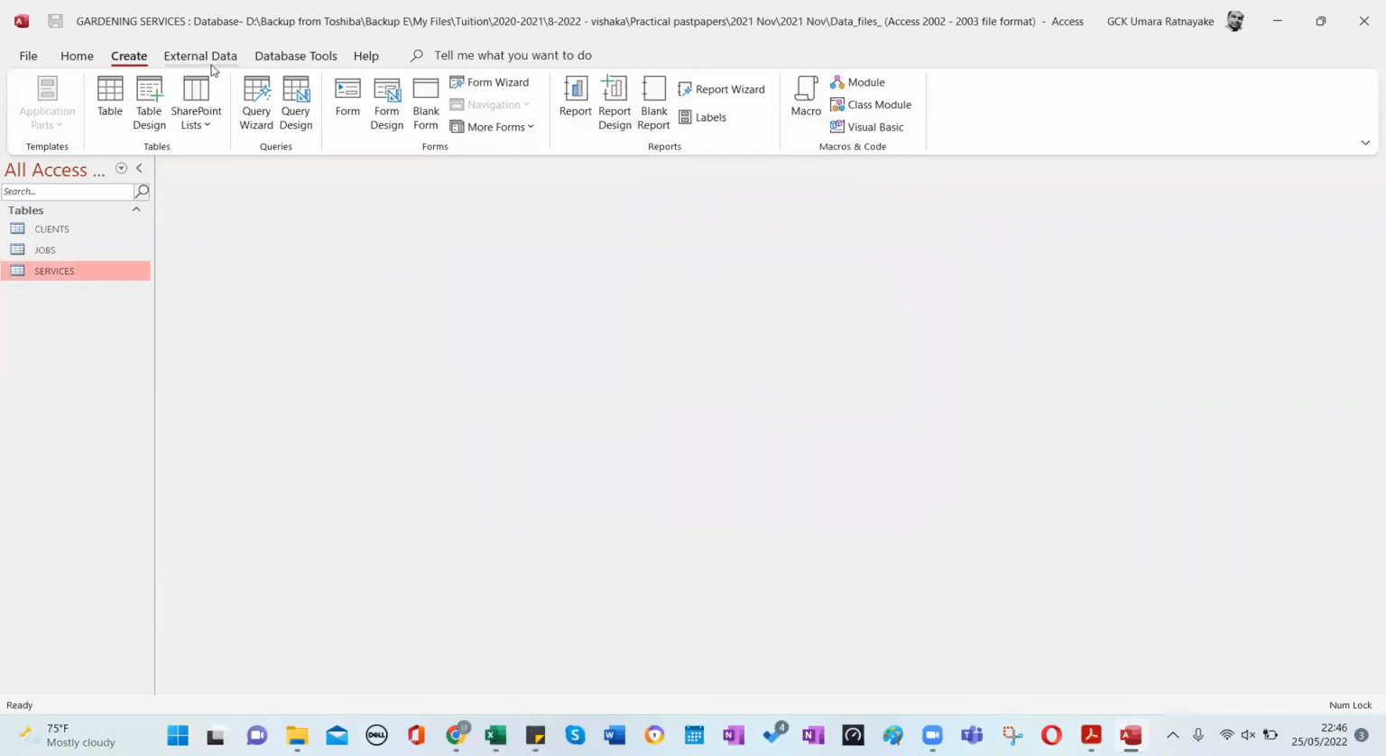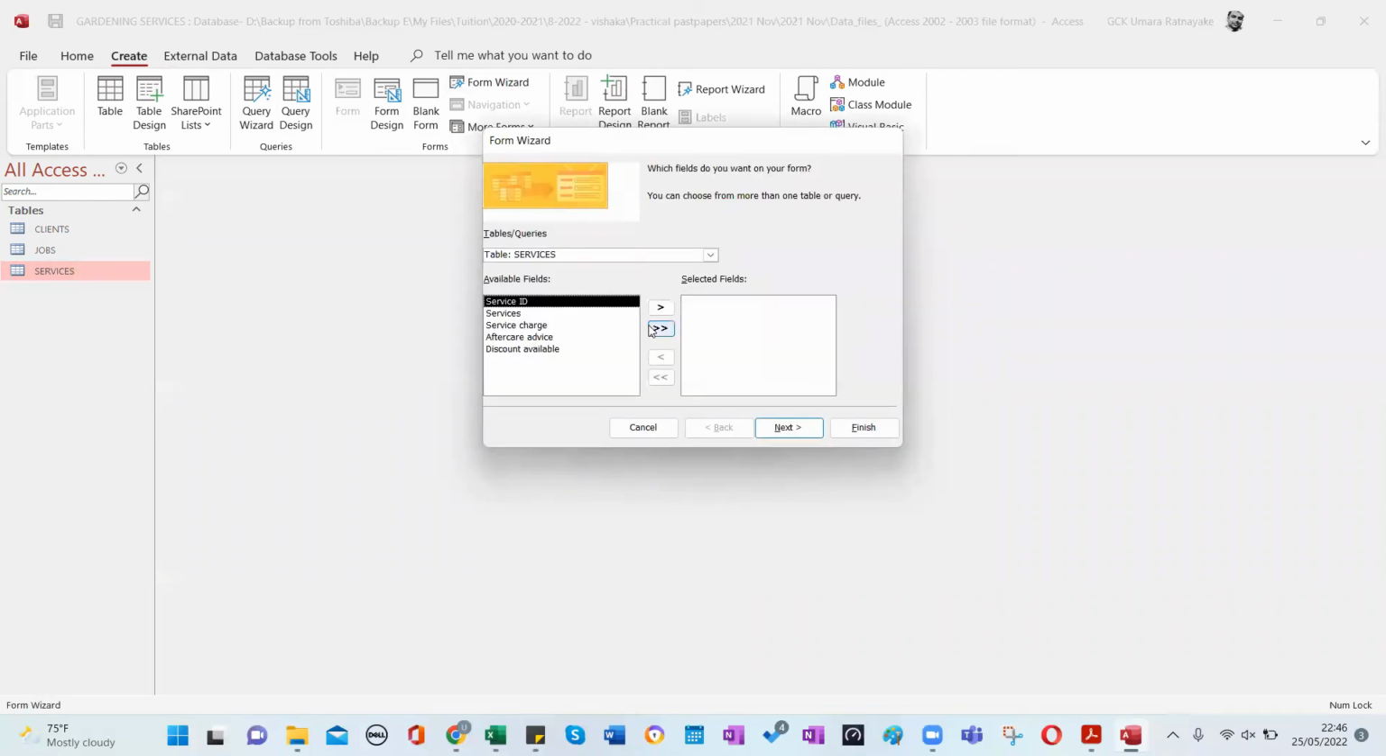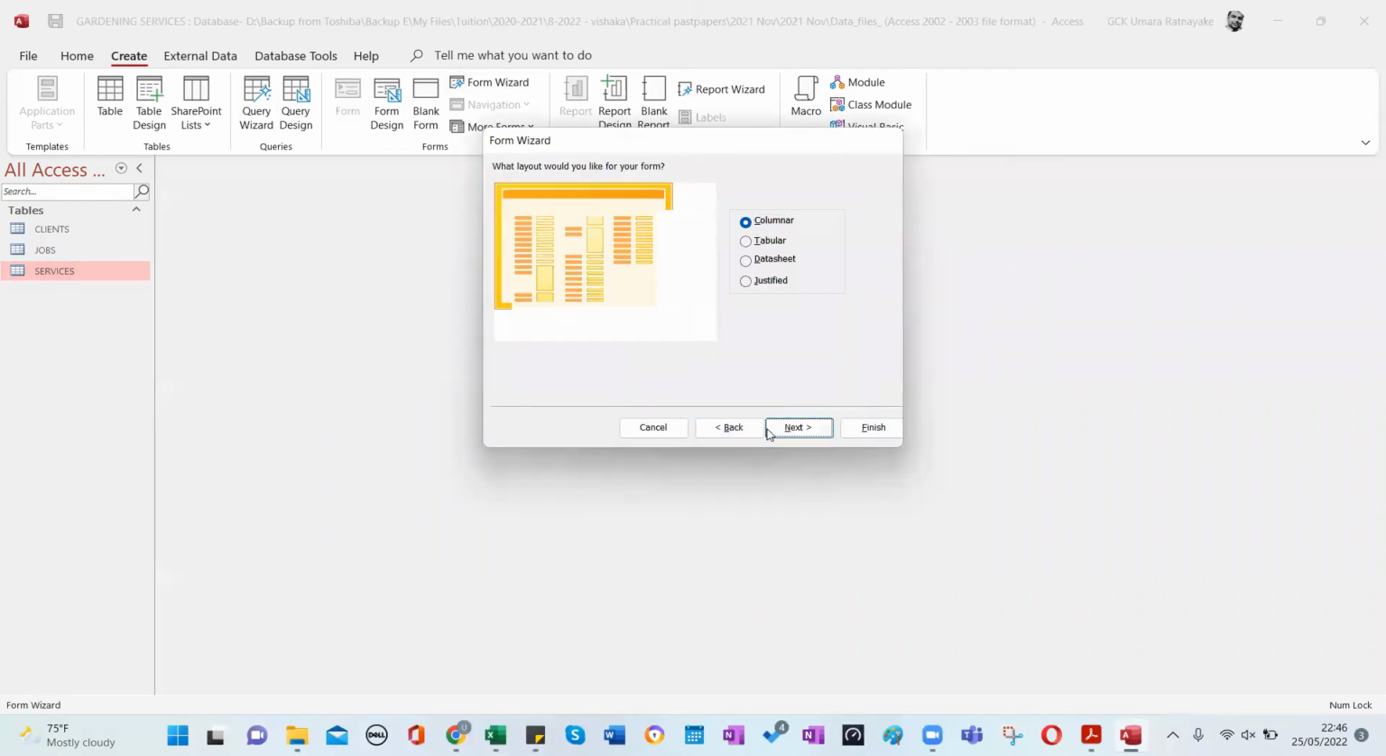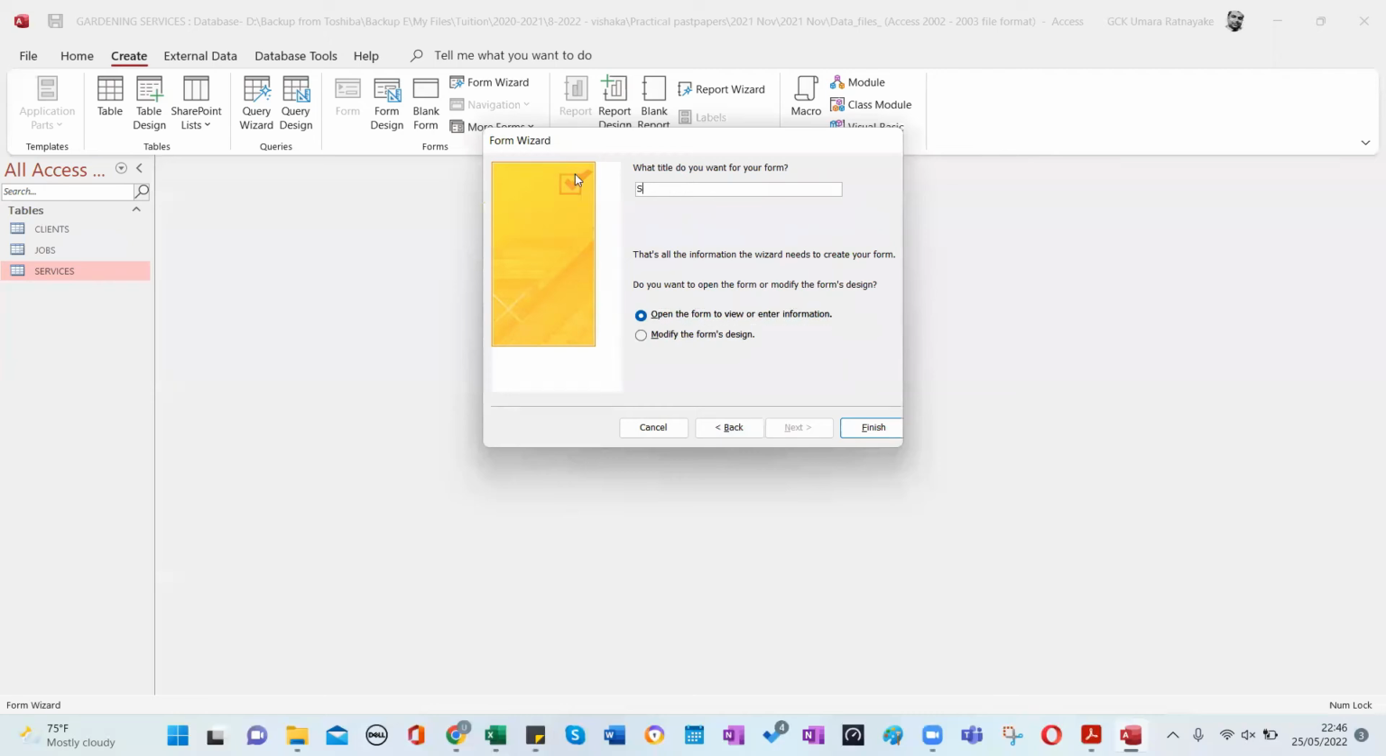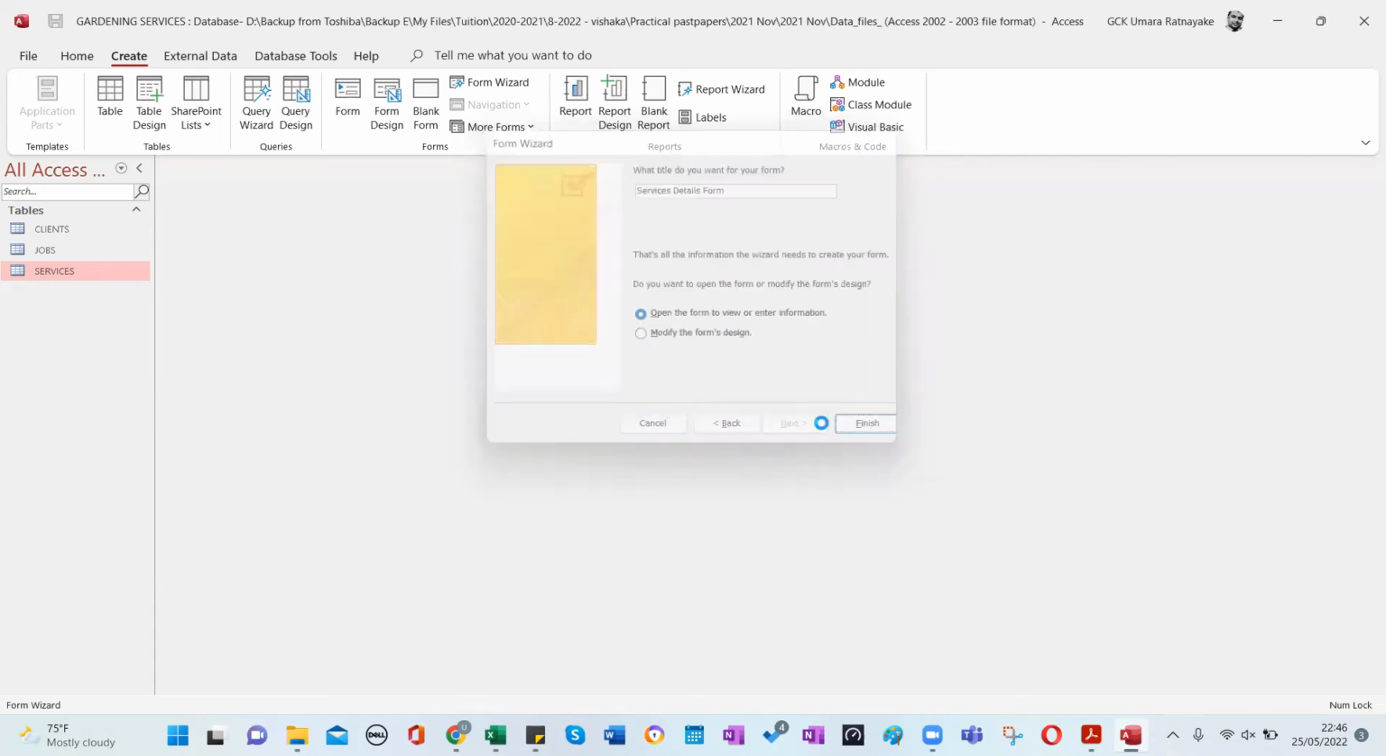So how do you create the form? You go to create, form wizard, services, select all the fields, next, give a proper title, services details form or something. Okay.